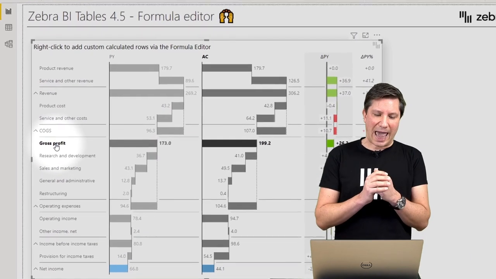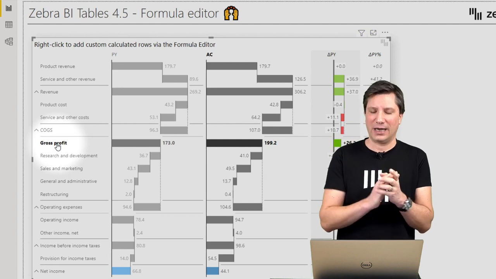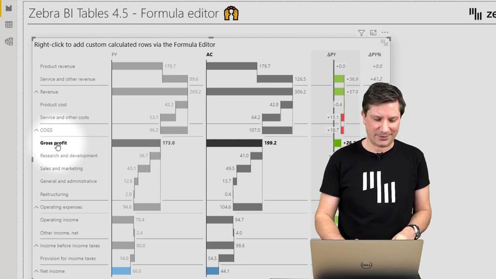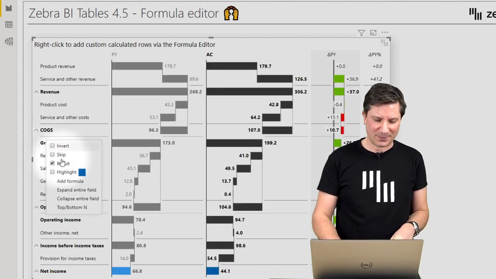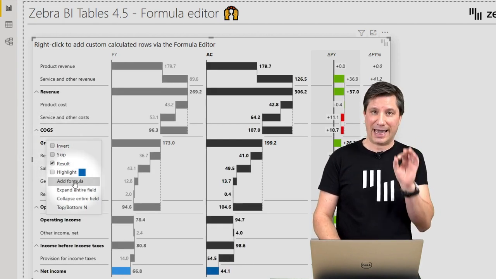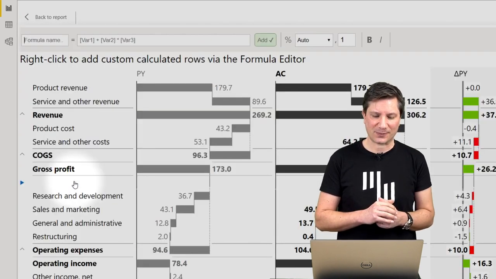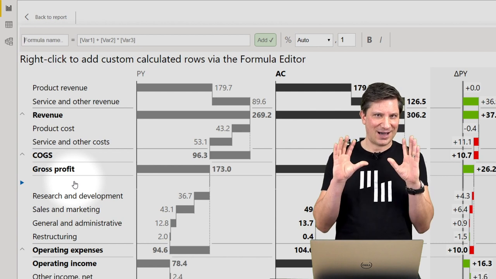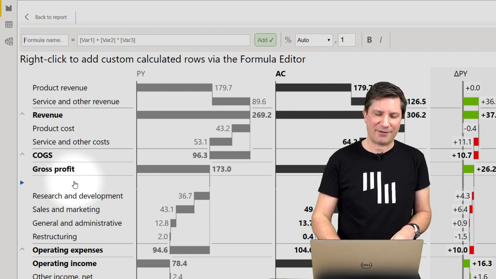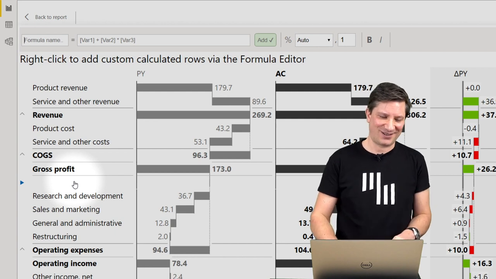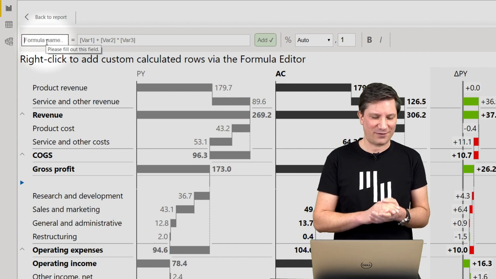So we'll try to add a gross profit as percent of revenue into this data set here. I will right click on the gross profit and select the add formula command from the menu. Okay, now I'm in the focus mode, and as you see at the top here, I have a brand new formula editor. So to add a new row, it is quite straightforward.